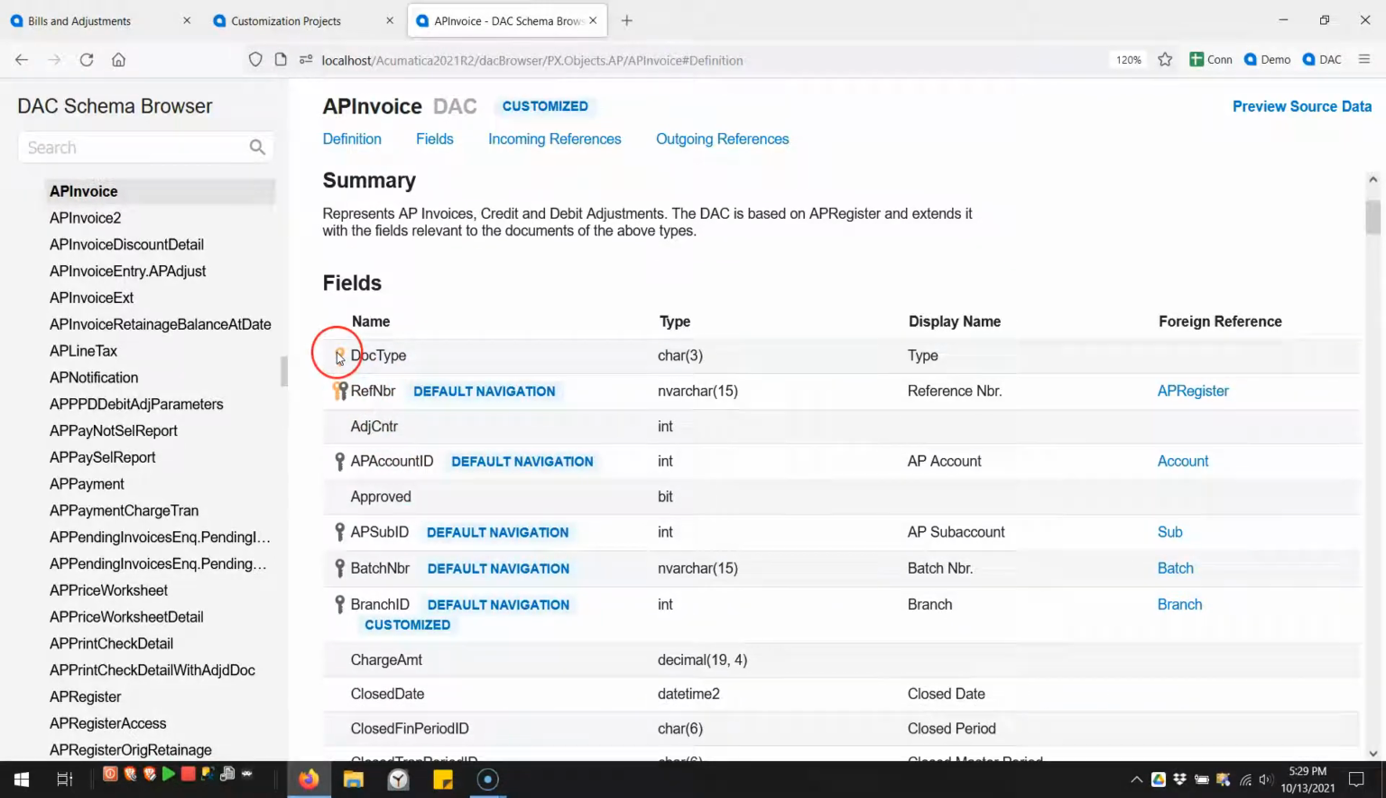So first thing we notice is it does list the primary keys first. So the yellow key is a primary key. If you hover over that, you can see primary key. Then the gray key is a foreign key, which you can also see when you hover over. If I hover over this, it just says foreign key. So the two primary keys for the AP Invoice data access class are doc type and ref number.